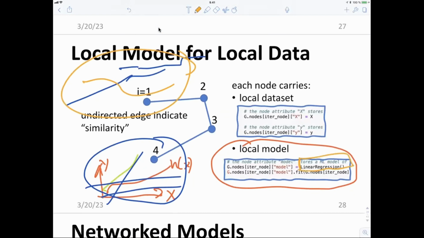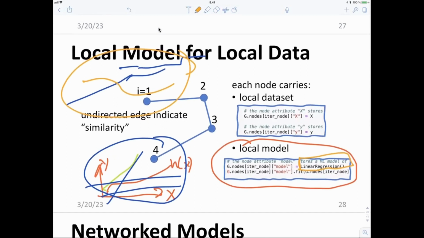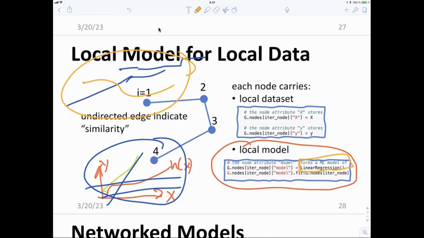So this linear regression object represents a whole space of maps, of linear maps. And we can attach it to each node, or we can attach different such models. So at one node, we can use linear regression. At another node, we can use a decision tree, a scikit-learn decision tree class. So we can have a separate local model for each node.